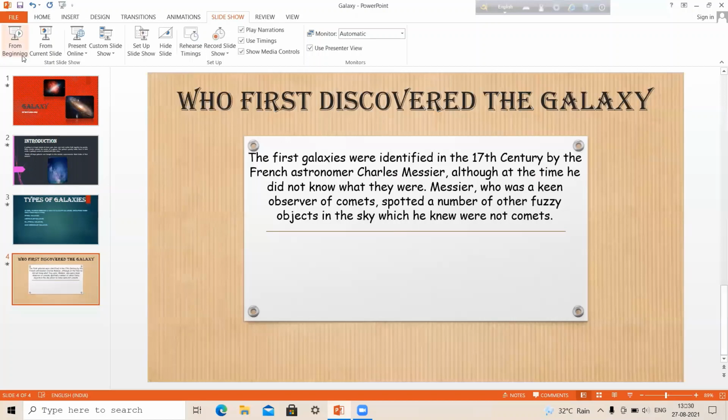Now, apart from from the beginning, there's another option of using a slideshow: from current slide. From current slide means the slide which is selected right now. So when we click on from current slide, this slide shows up first. So this is all for today, and our total course of how to use Microsoft PowerPoint is done.